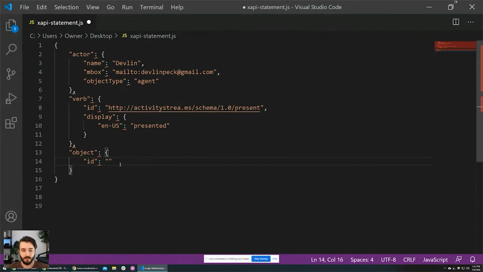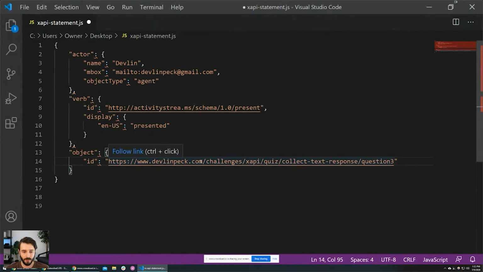So let me pull an example, actually. I'll pull this example from my xAPI challenges app, which is what that xAPI statement you were looking at comes from. So this is an object ID that I came up with. So you can see it has my domain, so devlinpeck.com. And then we're getting into challenges. It's an xAPI challenge. It's a quiz within that xAPI challenge. This is the name of the quiz. And this is the question.